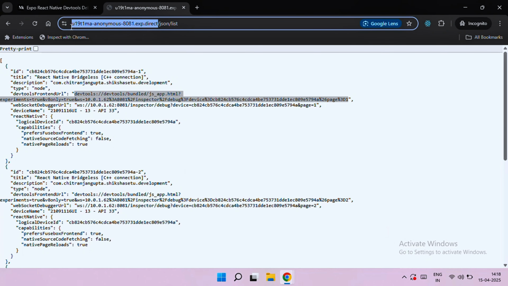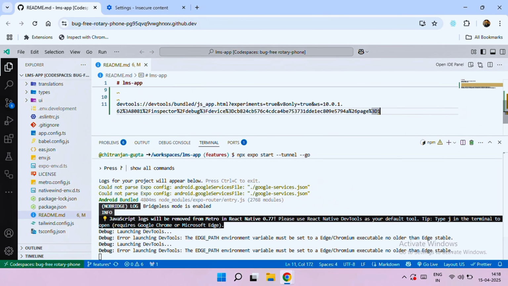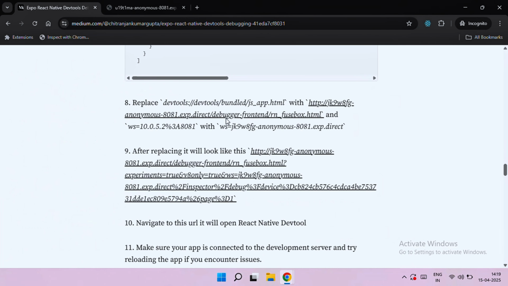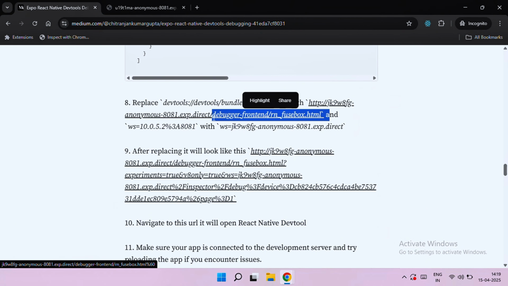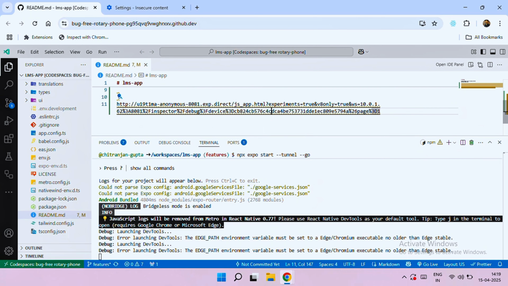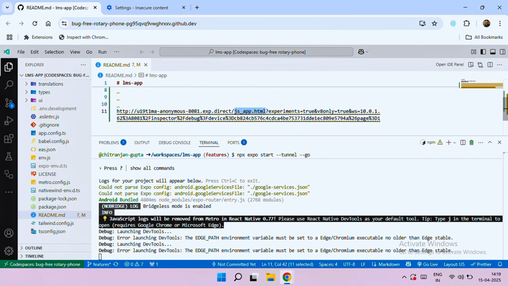Replace this URL here. Add http:// and this also. Copy up to this. Copy. And we're going to paste it here by replacing it.